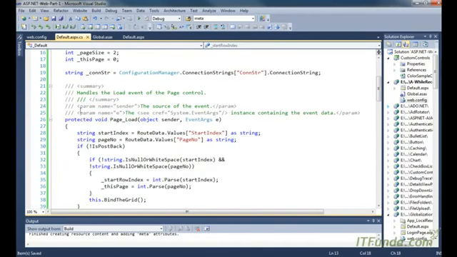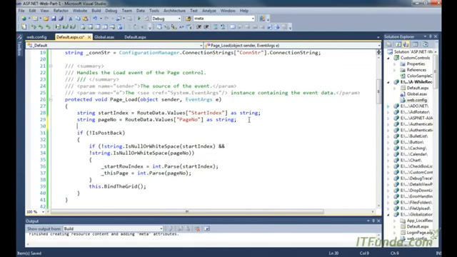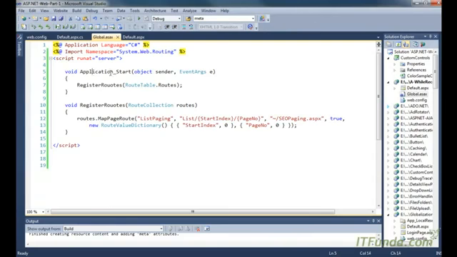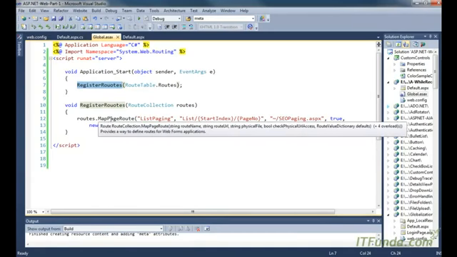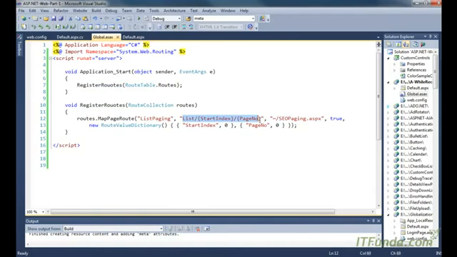Okay, now let me explain all the code completely. First, we are trying to retrieve the route data values of start index and page number. Where is this route data value coming from? It is coming from the Global.asax. As you can see, under the Application_Start event, we have called the RegisterRoutes method, and in this method we are mapping this URL pattern, list, start index and page number. When this URL pattern comes, I am saying to send the user to the SEOPaging.aspx page.